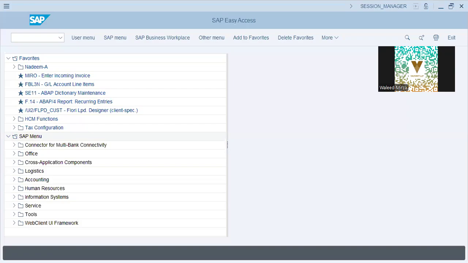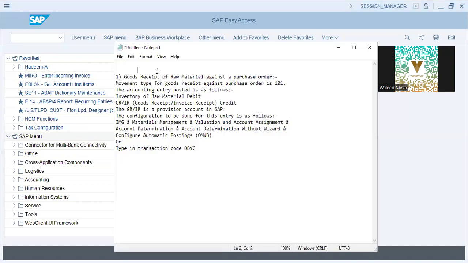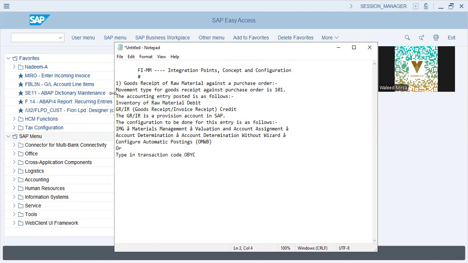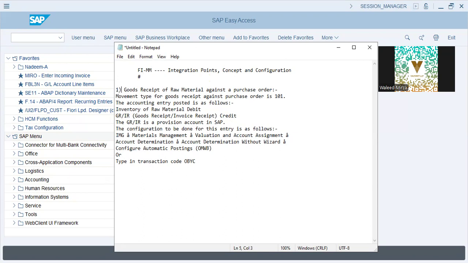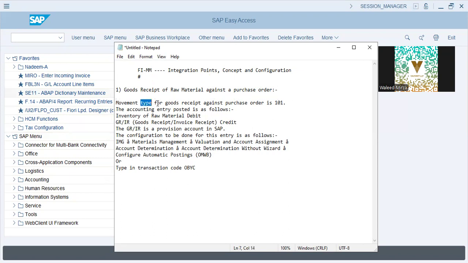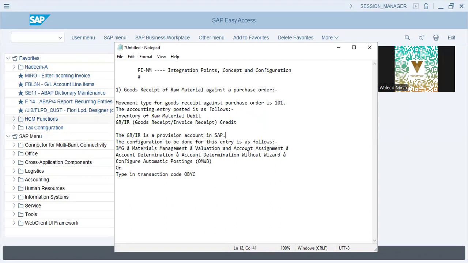Okay, now this is a scenario. Goods receipt. Now, what we are actually understanding is FIMM integration points, concept, and configuration. So the use case is goods receipt of raw material against purchase order, and movement type for goods receipt against purchase order is 101. Accounting entry is inventory of raw material is debit, and GRIR is credit. And GRIR is a provision account.